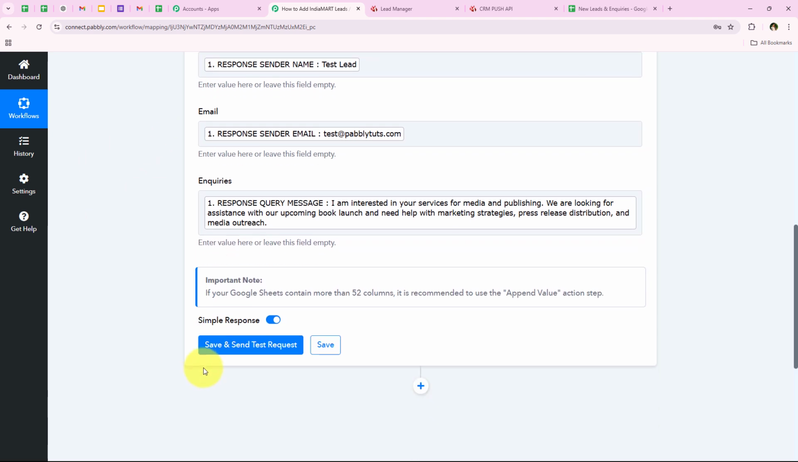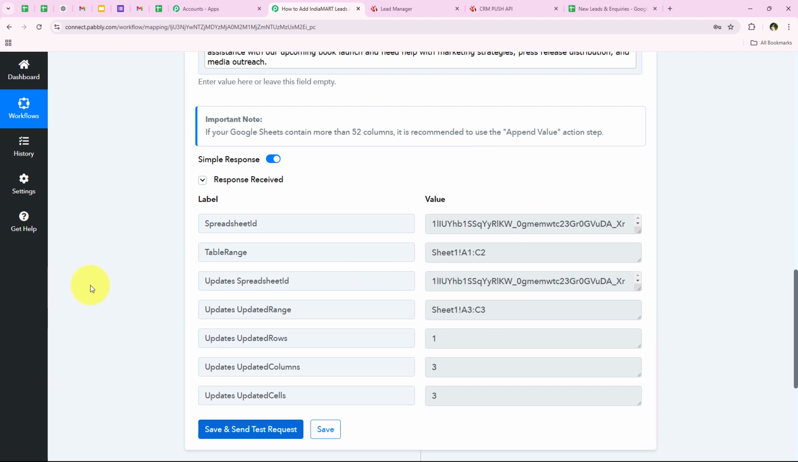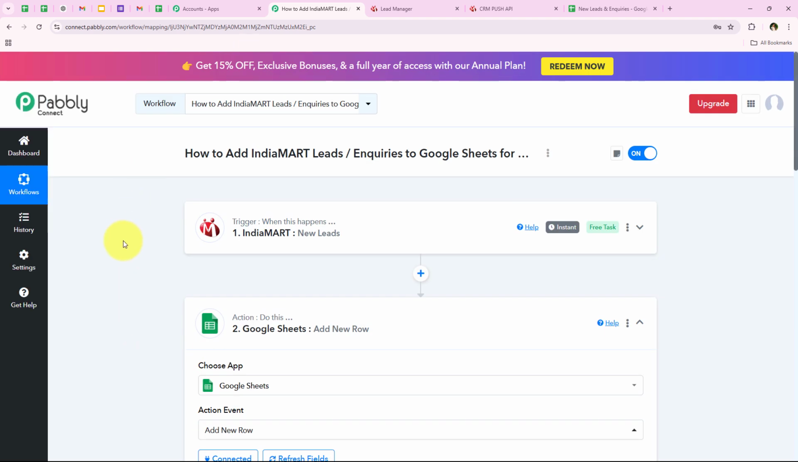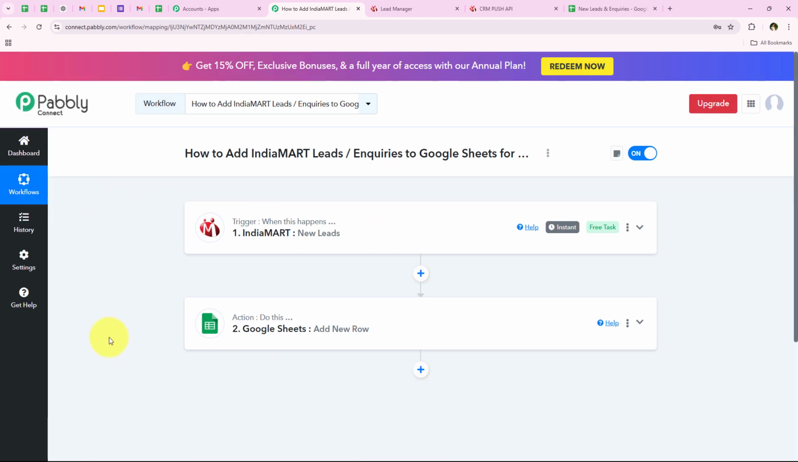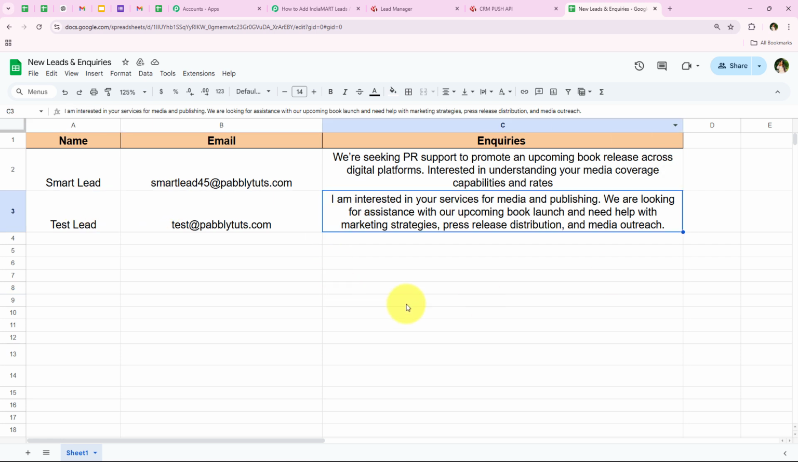And after mapping all of these details, we're going to click on save and send test request, and yes, you can see that we have received a positive response that we have successfully added these details into our Google Sheets. So what I'm going to do is open my Google Sheets and check for the new details added. Yes, you can see new details added. You can see the name, the email and the inquiry which we entered.